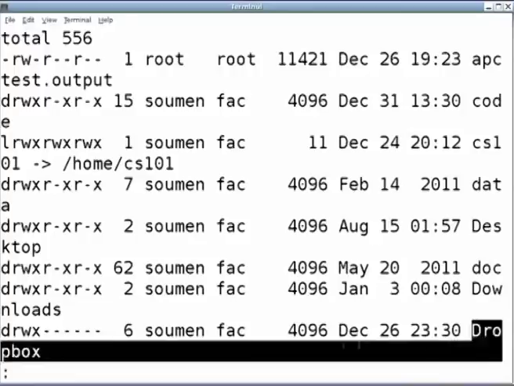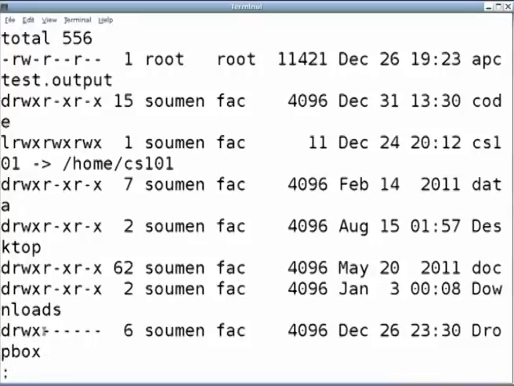Dropbox is a directory where only I have full permissions, but group or other people don't have any permissions. So when a permission is lacking, it's a dash. When a permission is there, it's a letter. So that's how Unix file systems are organized, and once you start playing with your system, you can figure all that out.